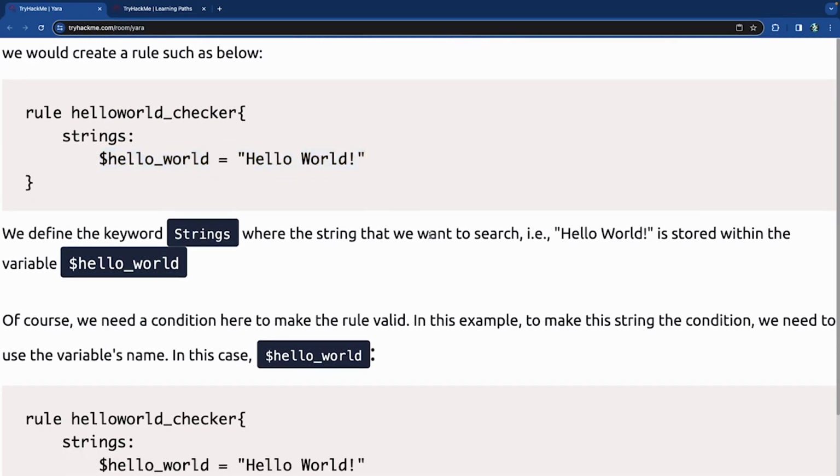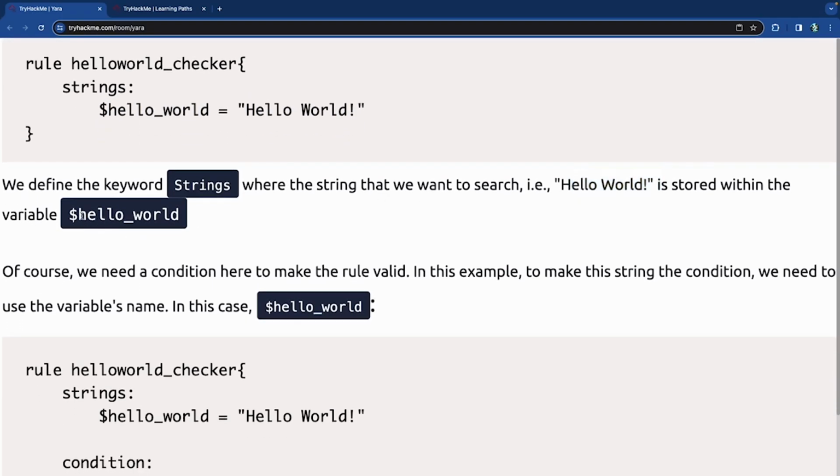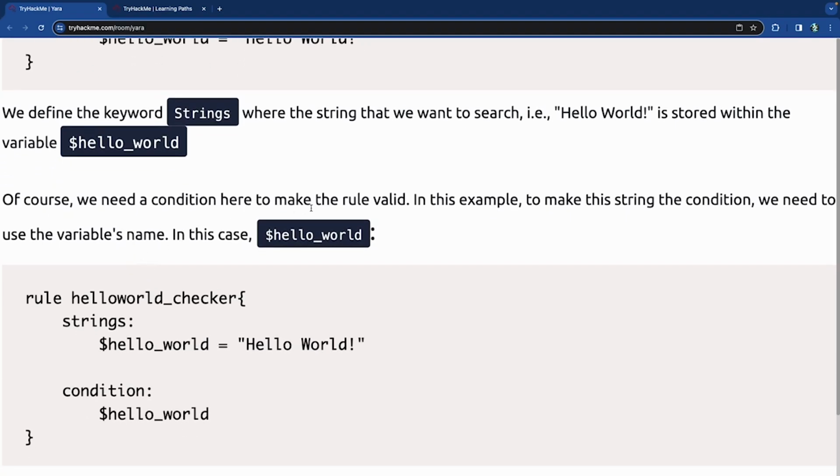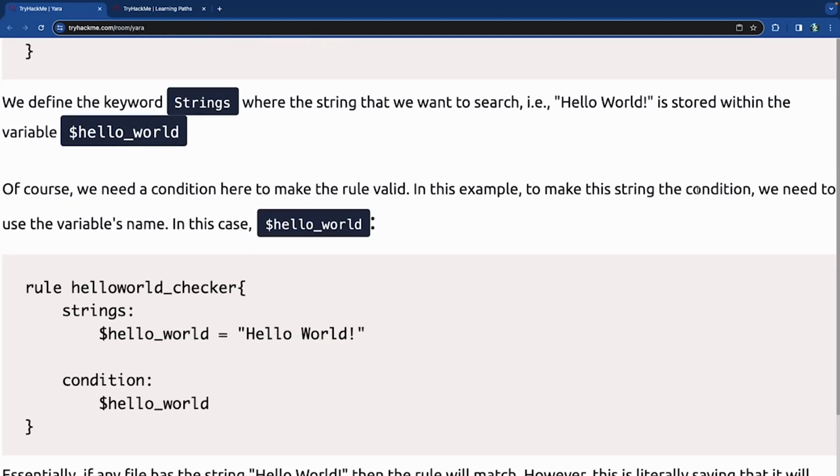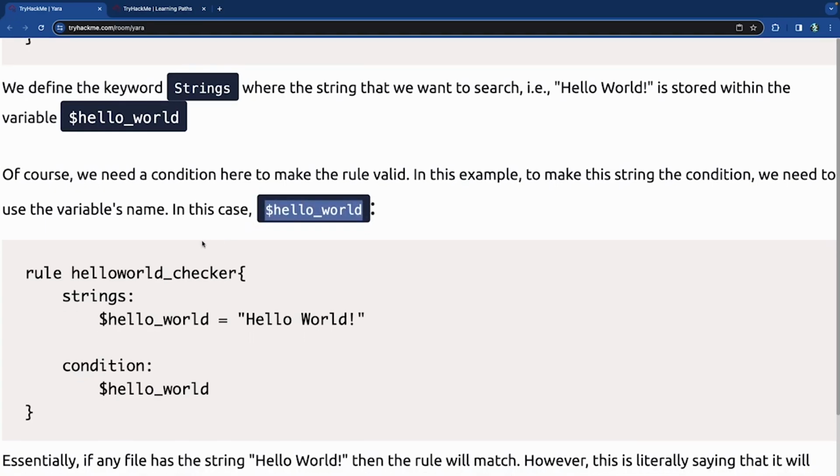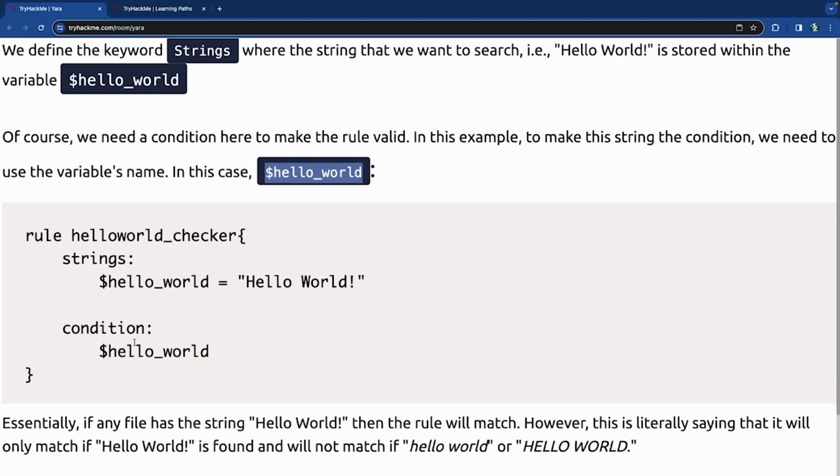So we define the keyword strings, and we want to search for hello world, which is stored within the variable hello world, right? And of course we need a condition here to make the rule valid. In this example, to make the string the condition we need, the variable's name in this case is going to be hello world. And so the variable's name is just going to be the condition as they declared right here.